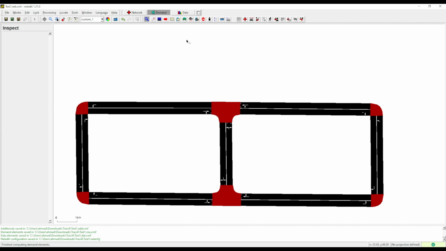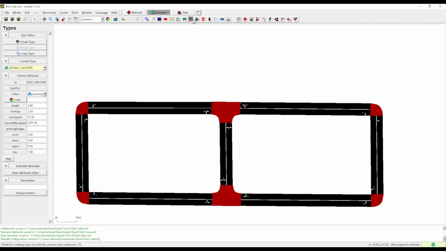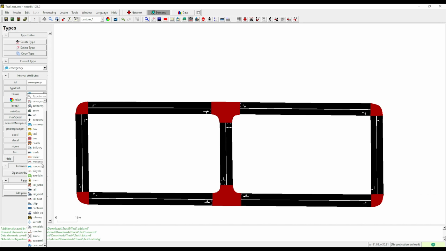Okay, let's select demand. I'm going to add 1 ambulance. Okay, go to this type first here, and first we need to select this create. So it creates something here, right? So change this to emergency, right? And the E is not capital. Okay, the naming is also important. And then change this V class to emergency here.